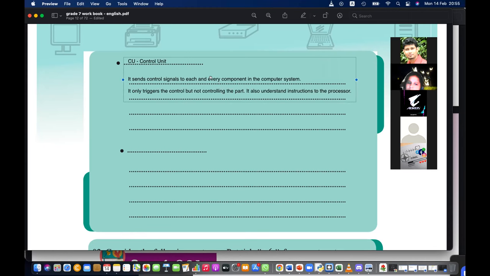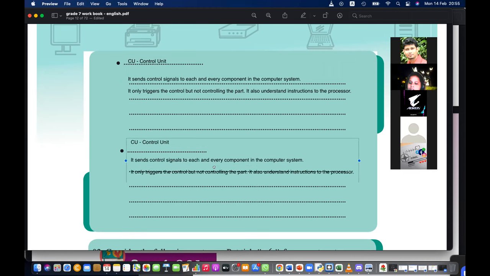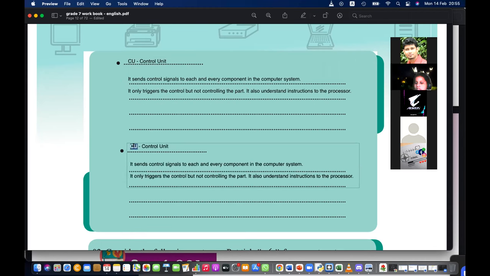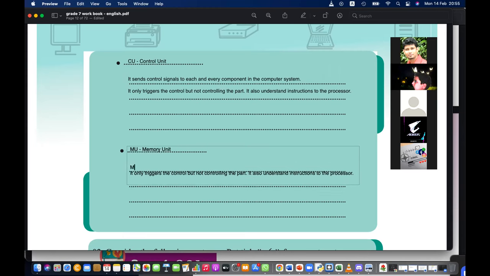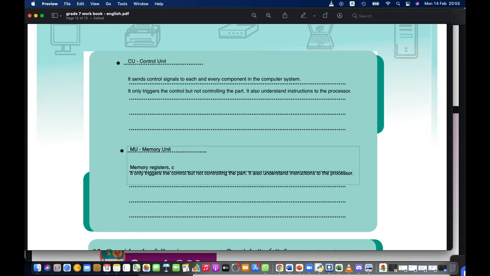Then the third thing is memory unit. Memory registers, everything comes under that. Memory registers and cache memory come under the memory unit.